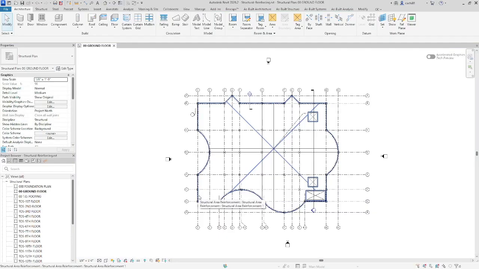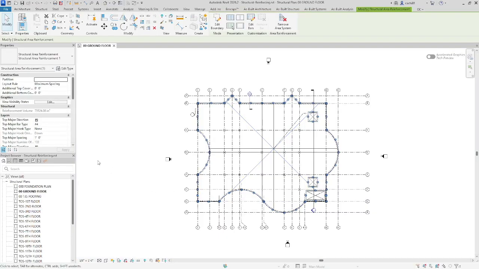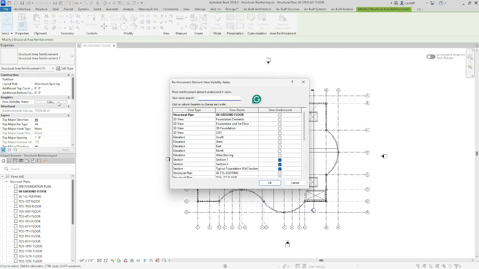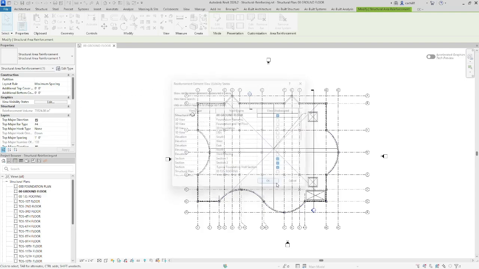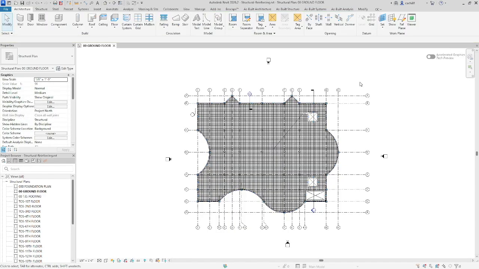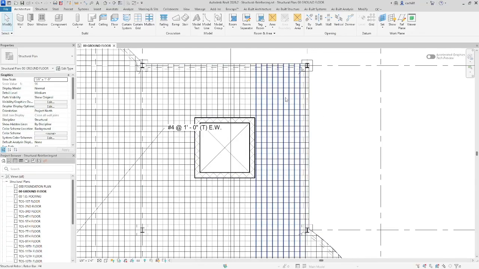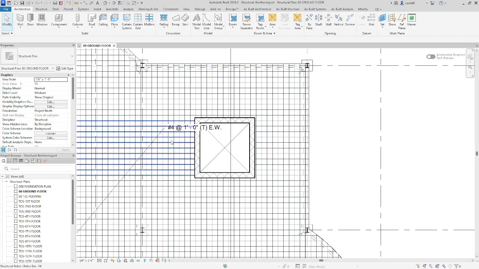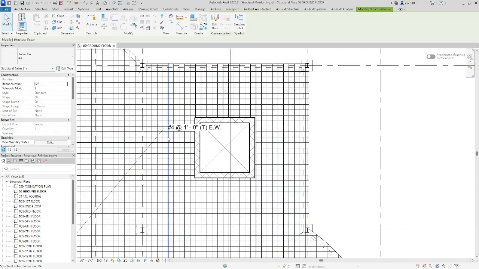Select the area reinforcement and in Properties, next to View Visibility State, click Edit. In the Rebar Element View Visibility State dialog box, for Structural Plan 00 Ground Floor, select View Unobscured. Click OK. Press Escape so that the area reinforcement is not selected. Then highlight the elements. Each rebar displays individually.